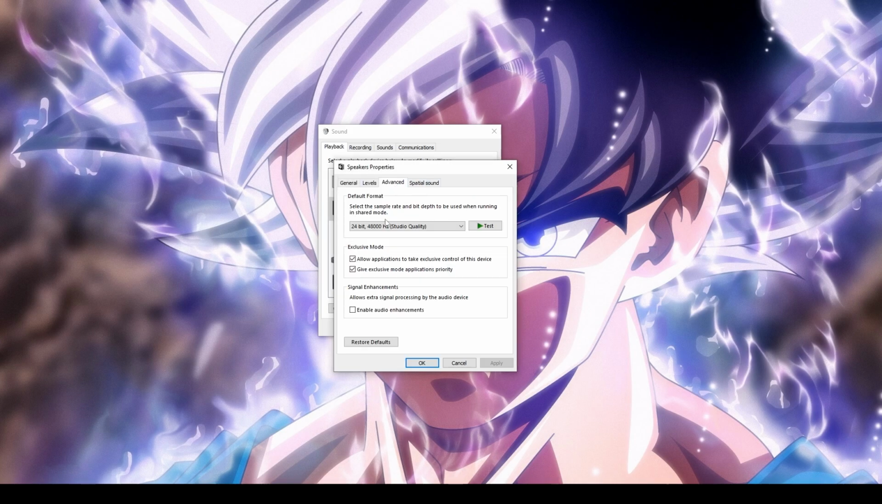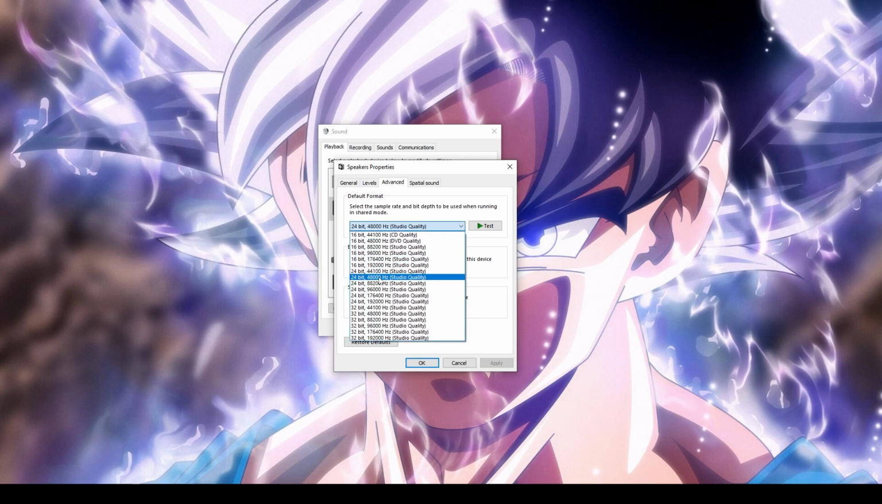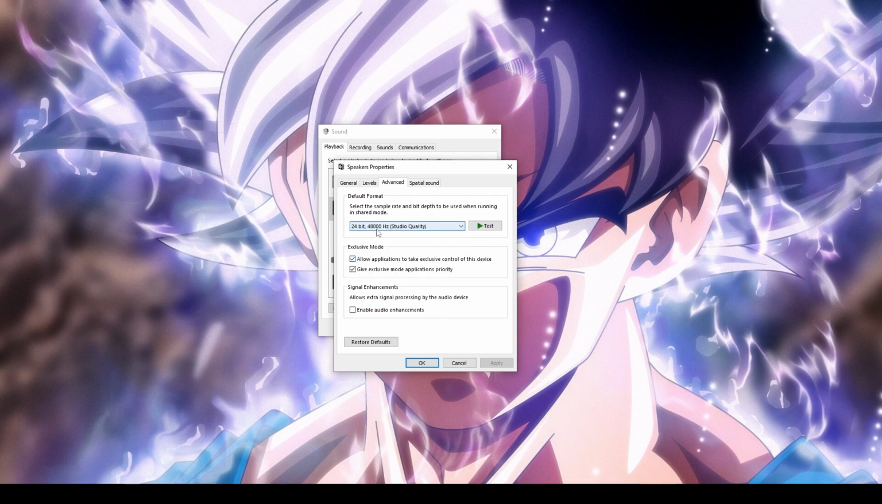Then you have to go to the advanced tab, and this is very important. Here you have to make sure that you choose 48,000 Hertz studio quality with 24-bit. Make sure this is chosen, which is the default format of your audio output. One more additional thing you can do here is make sure that enable audio enhancement is completely turned off. If this is on, you may have a lot of issues while playing the game with the audio, so make sure enable audio enhancement is completely turned off. Next, you go to spatial sound, and make sure this is off as well.